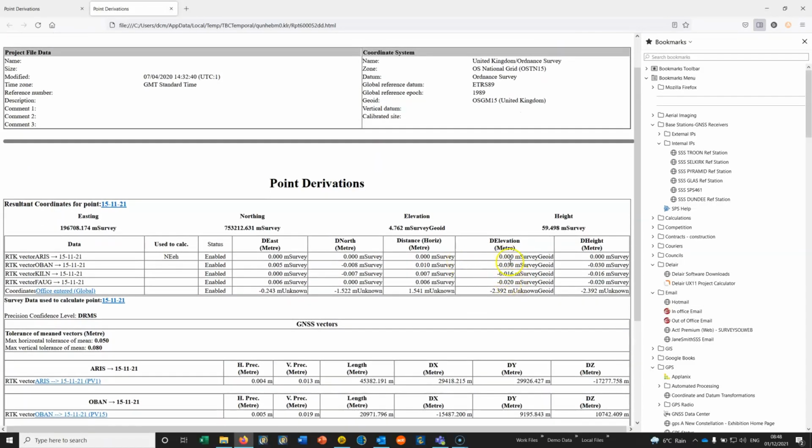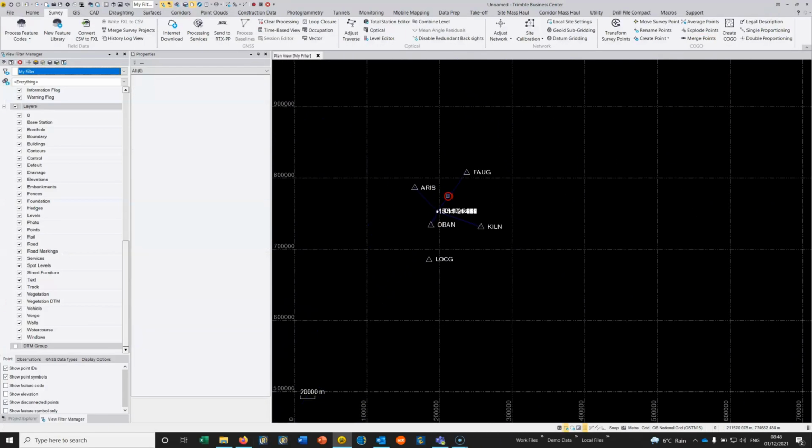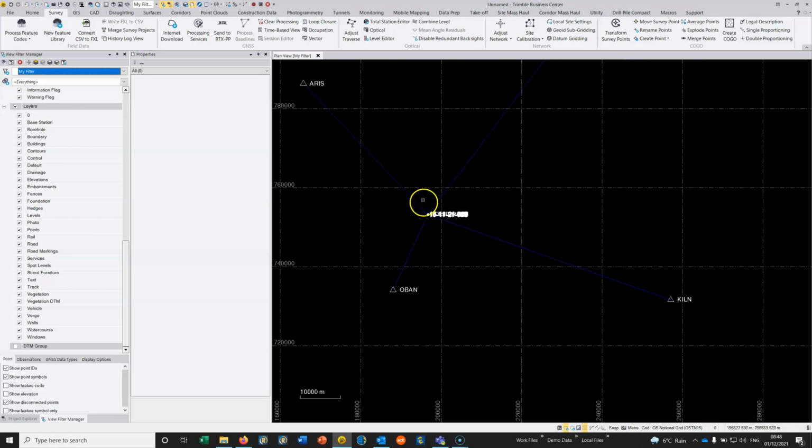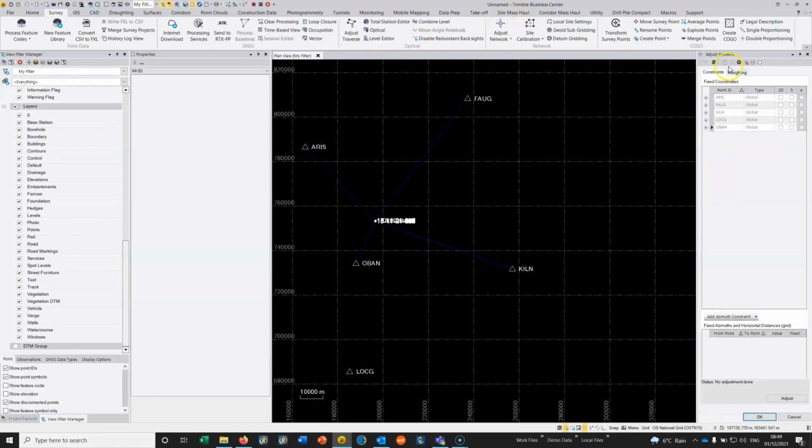So what we can do now is we can basically just choose to do a network adjustment, whereby instead of just using only the data from RSIG, we're going to use basically a least squares adjustment from all the baselines from what we have here. So we're just going to adjust network. We're going to use this option to constrain all of these base stations in 2D in height, and then we're just going to choose adjust.